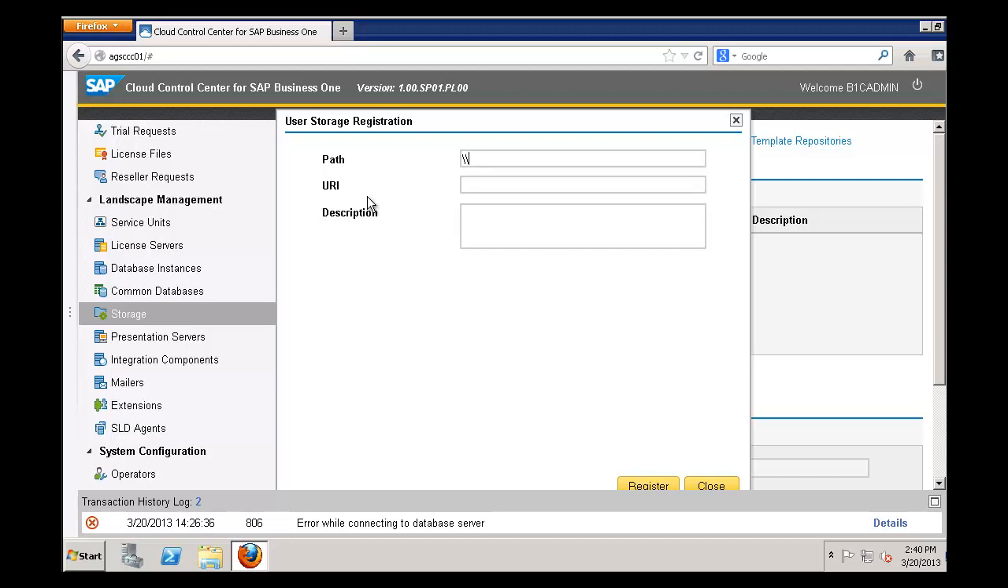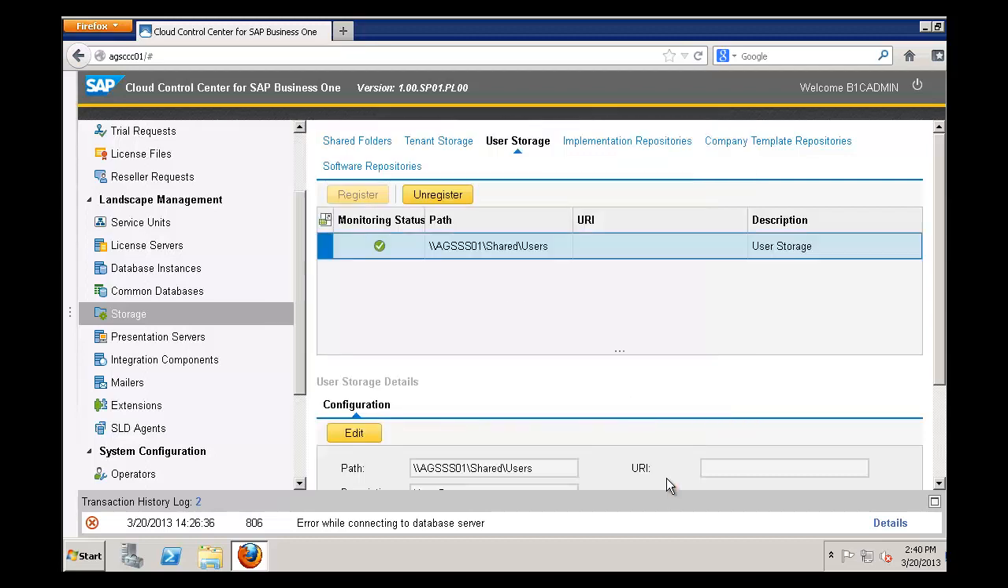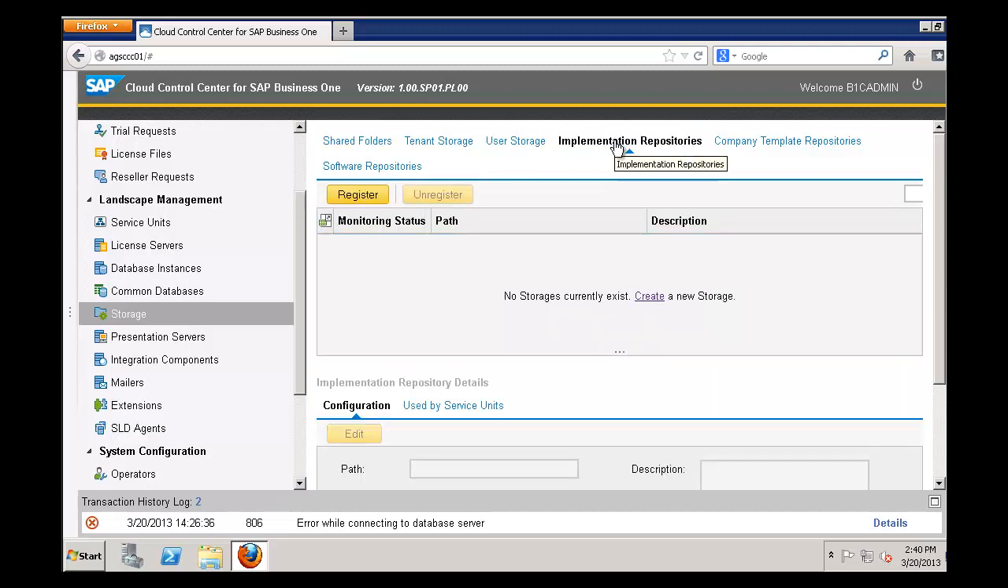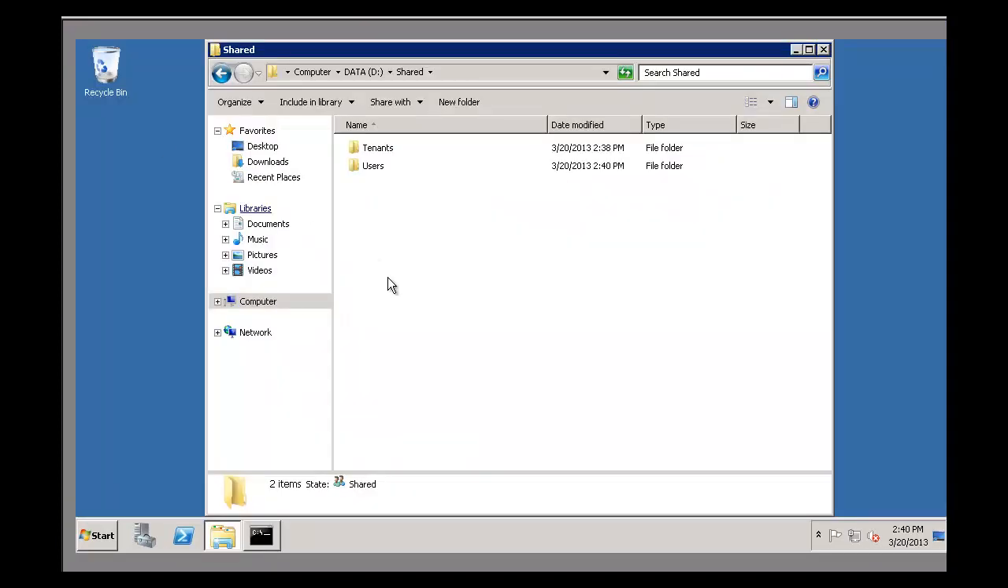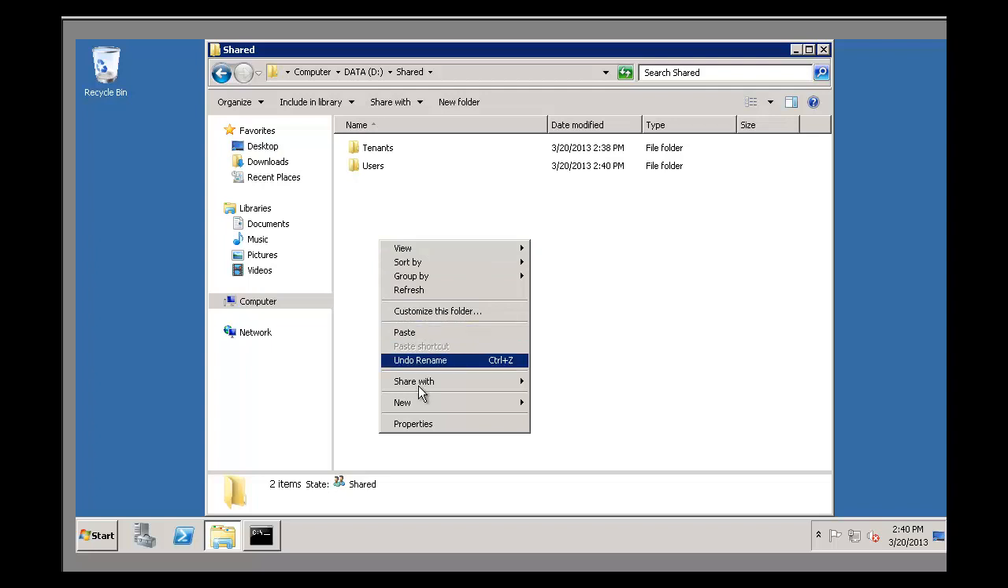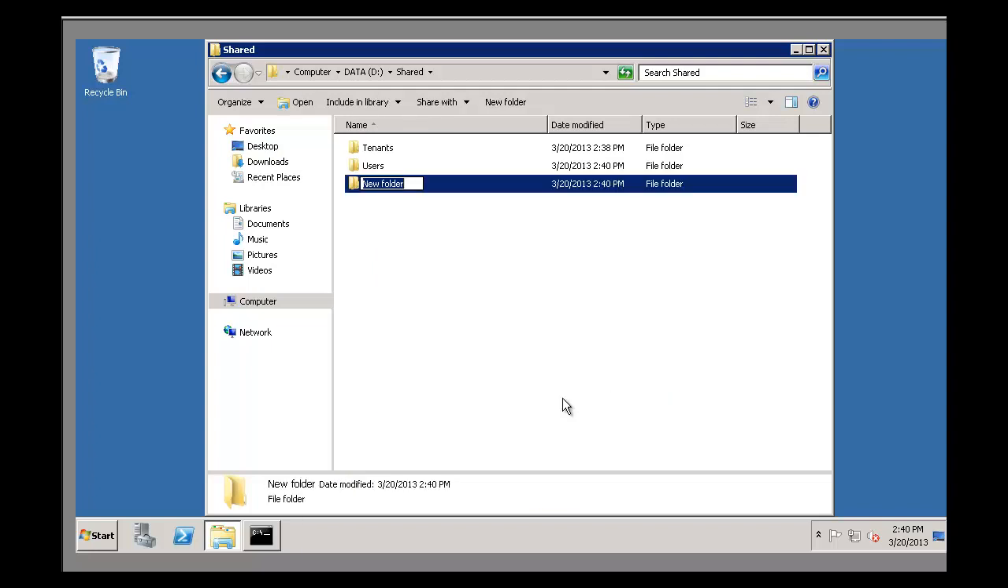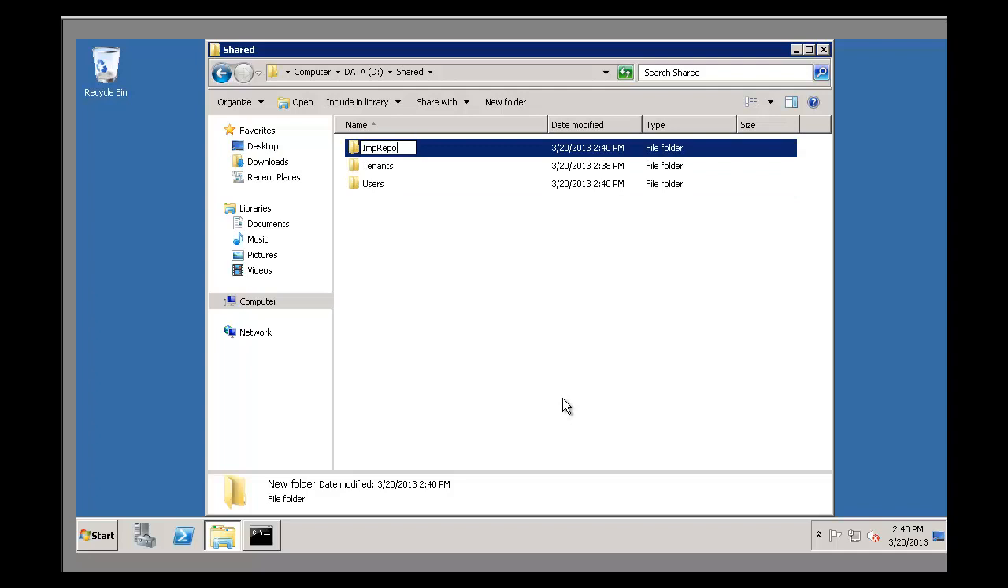Anyway, here we go. So our path is AGS /shared/users. Again, this is my user storage, and I register that. And that's now registered. My implementation repositories. Same scenario again. Go across here. We'll create a new folder. And this one, I just call it IMP repository.